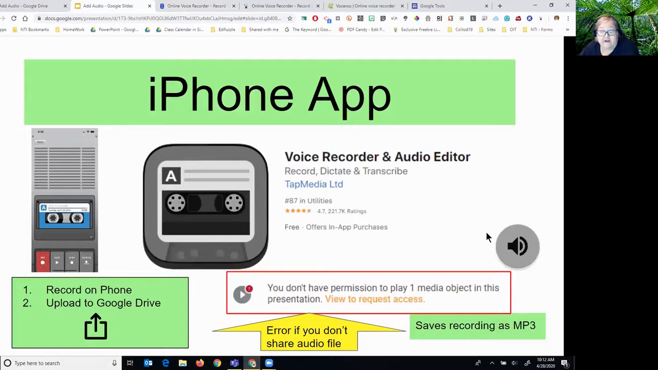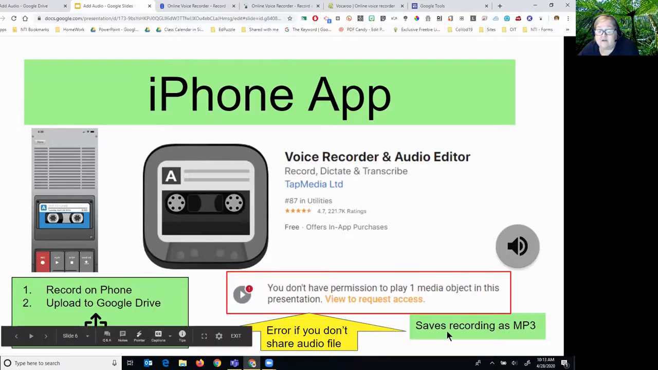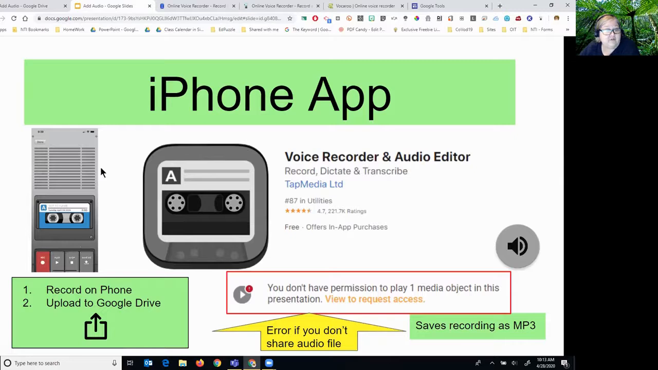I have an iPhone, and on my iPhone, I downloaded the one called Voice Recorder and Audio Editor. It was one that I found that was easy to use. It saved as an MP3. On the left is a screenshot of what it looked like on my phone. It came up like an old-fashioned tape recorder. You click on the record button, you click play when you're on, and then you click stop, and then click play to hear it.